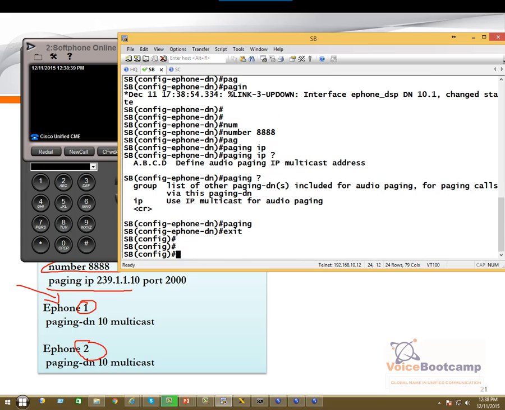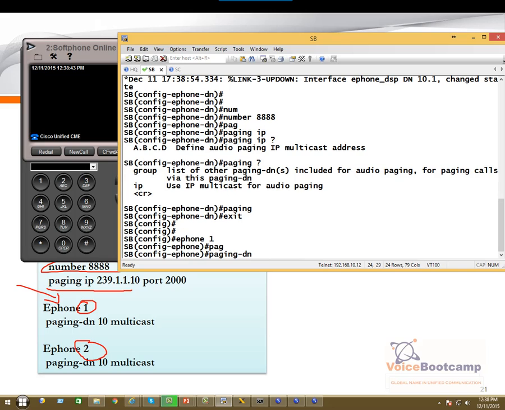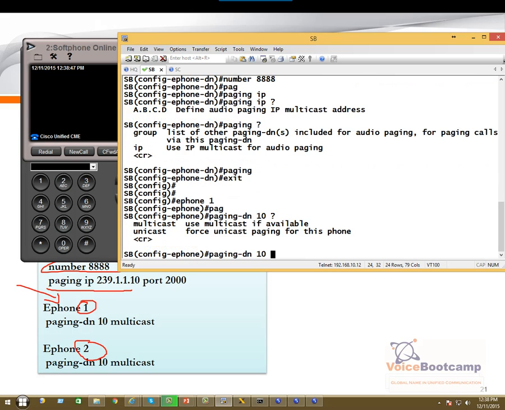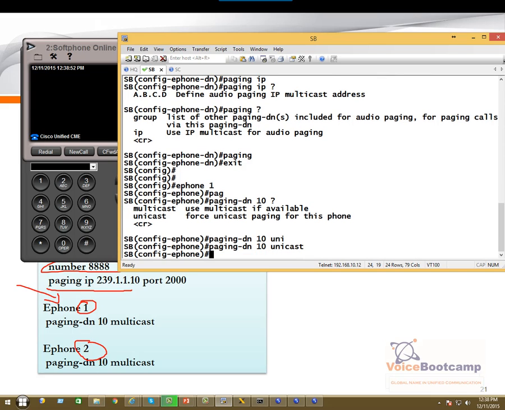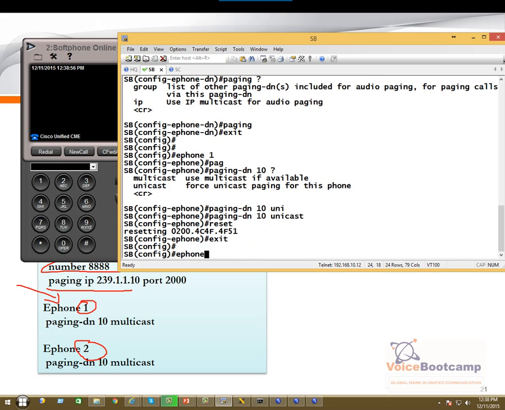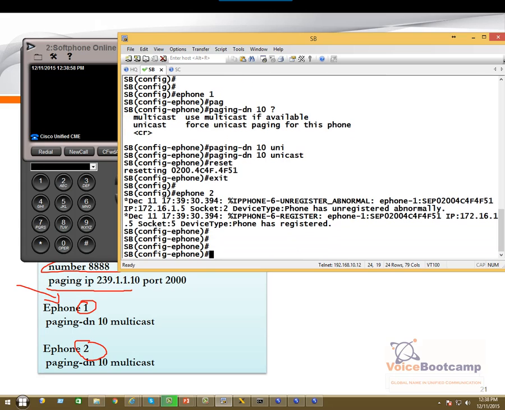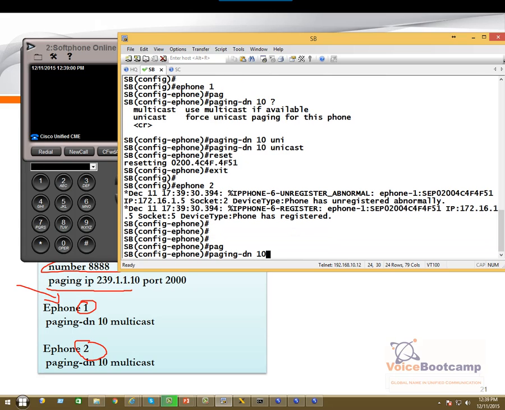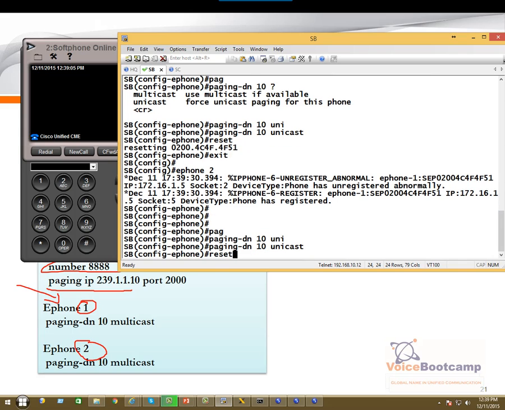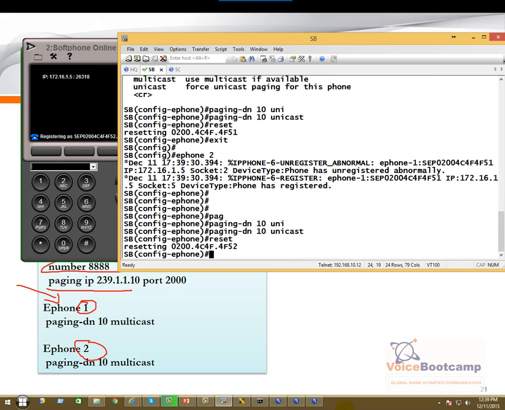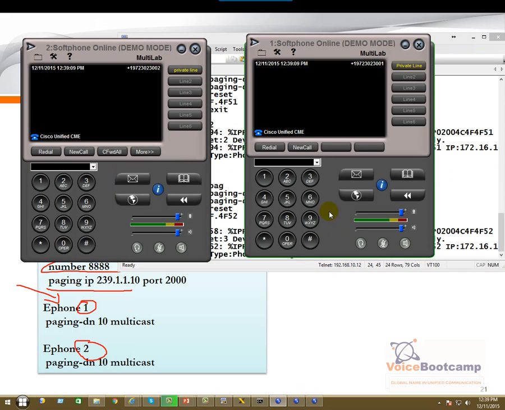Then go to ephone 1 and then say paging DN number 10. And you have a choice, unicast or multicast. I'm going to say unicast because I did not choose the IP address. Reset. ephone DN 2, paging DN 10, unicast. Reset. So both of my phones have been reset.